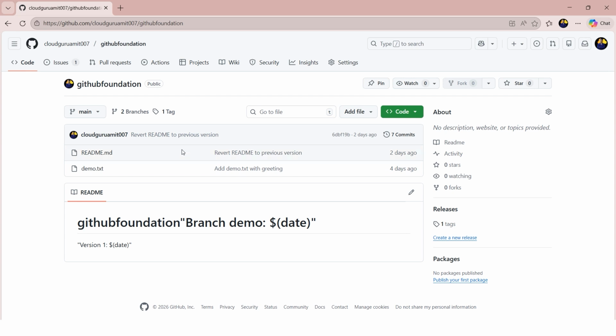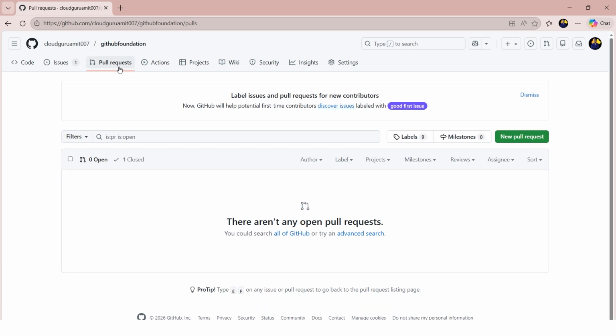So let me first explain what a pull request is all about. If you look here, it's here. A pull request is a proposal to merge changes from one branch to another, usually from a feature branch into main. So let's first create one new branch.